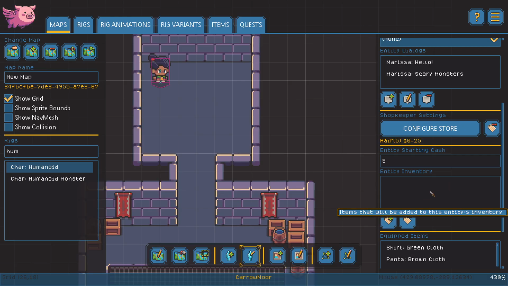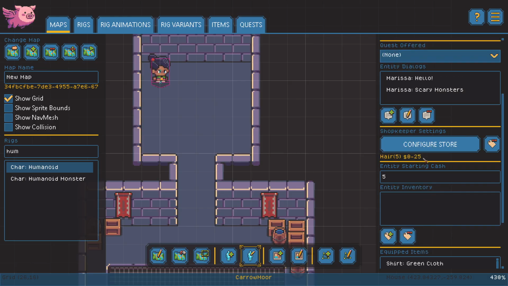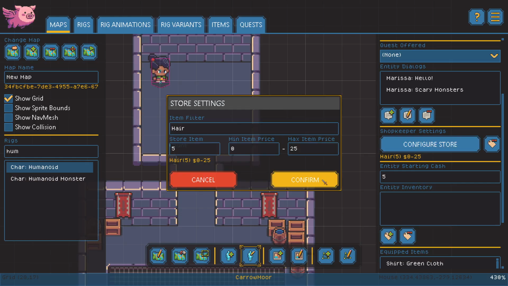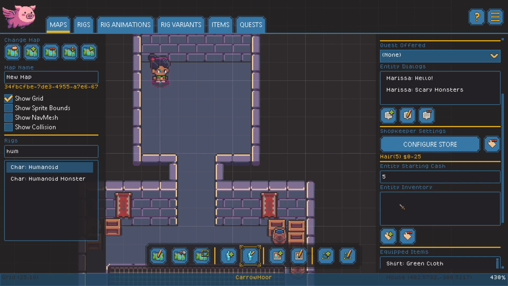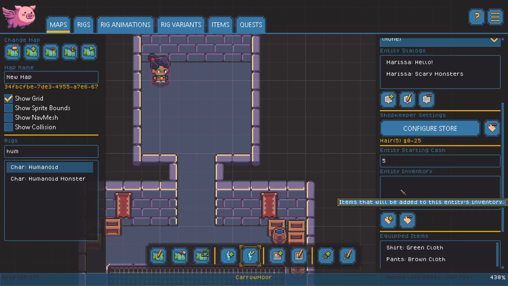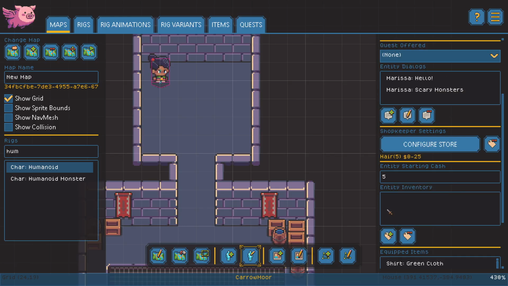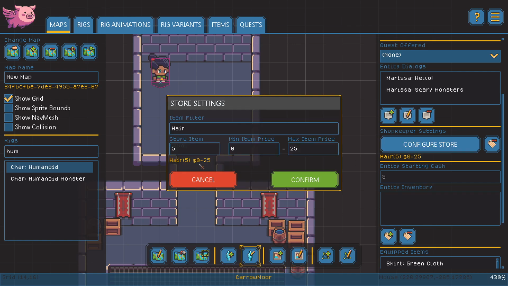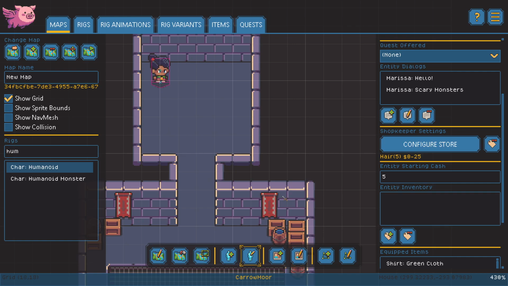Entity inventory, if you want a store that has only specific things, you can actually add specific things. Each thing you add to inventory will deduct from the maximum item that you have. So if I put a filter here of hair and I say 5 items, but then I add 5, say, shirts in here, the player will only see the 5 shirts because this is the max inventory that she will have. So basically that overrides the random generation.